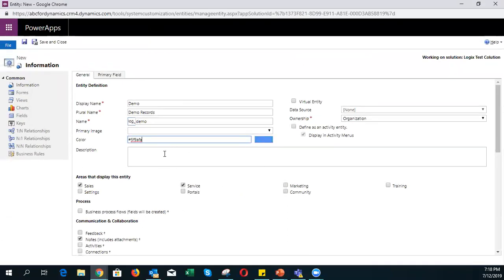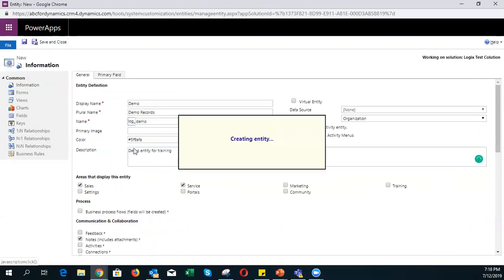There we go. I can give it a description. So I'm going to say this is a demo entity for training. Great stuff. All right, cool. The next thing to do is click on save and close. Now that I've done that, we wait for my entity to create.